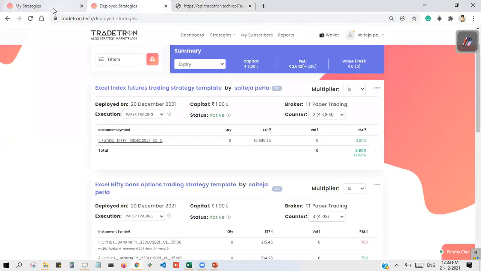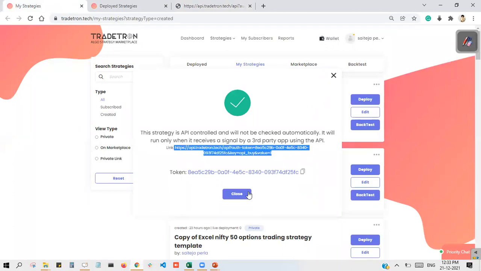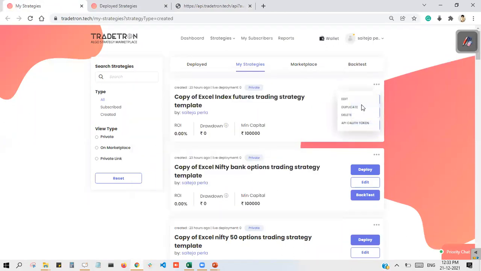If you get authorization invalid, just generate the token again. Why would it give authorization token invalid? The first reason is if you haven't created any deployment for that strategy template, then it will give you authorization token invalid. If you have created a deployment for that strategy, it will give you okay.